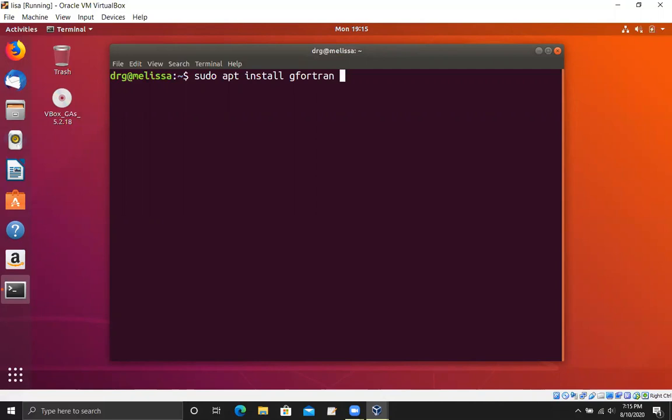I think I have it already, but let's see. Yes, if it had not been installed, I would have gotten an unknown command or some message like that. In here, this is virtually identical to what went on with the Macintosh, except the installation, if you need to do it, is much easier.